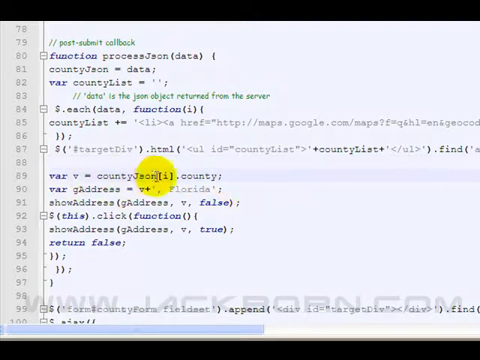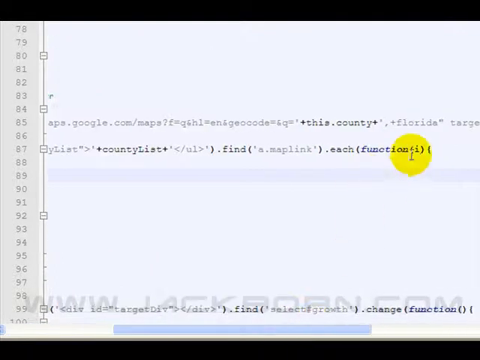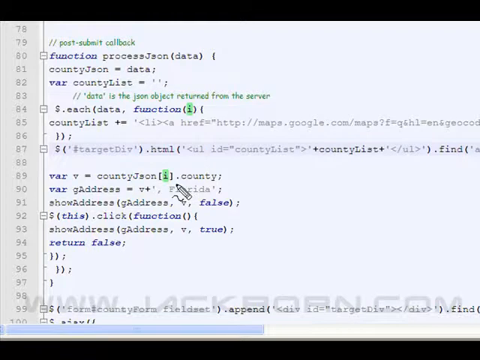Okay, so in previous demos, I was using county JSON with the left square bracket, right square bracket, and index inside of that. Well, now I can use this i. That i is being used over here to figure out where we are in the JSON object and use the county data. So everything else is the same.